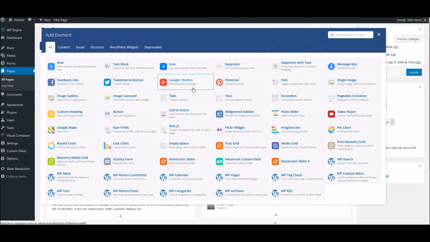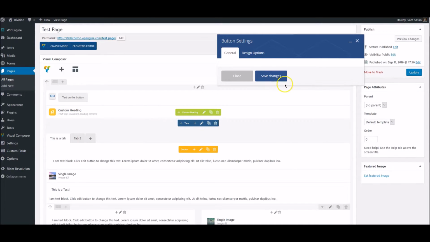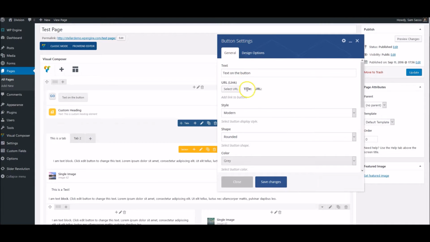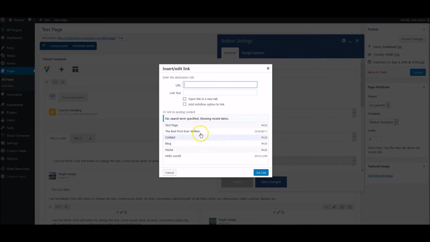Let's go back in and look at a few others. Button. Very similar to the button that we created in Slider Revolution. I apologize, my computer's acting up right now. I'm not sure why. Just give it a second. So we have what's on the button itself, the text. We can choose where it links. Again, we've seen this before, so we'll link it to the contact page.